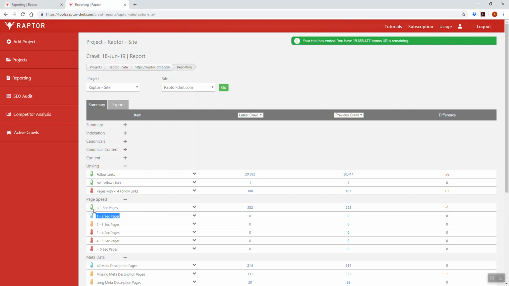In this video I'm going to talk about pages that load between 1 and 2 seconds. You can see this within the summary tab of our reporting section, which can be accessed from the side menu. Pages that load between 1 and 2 seconds are marked as informational here, so they're not quite an error.